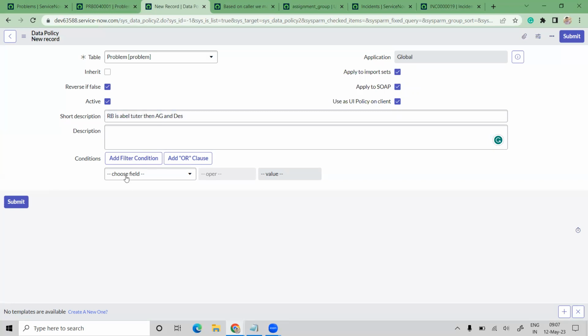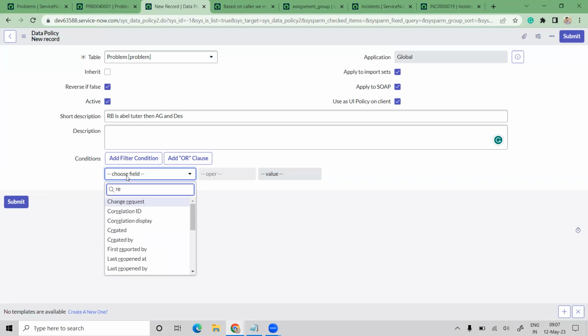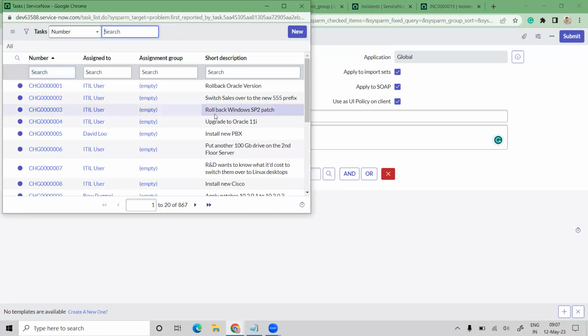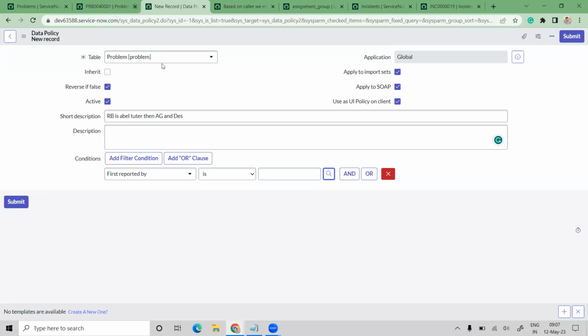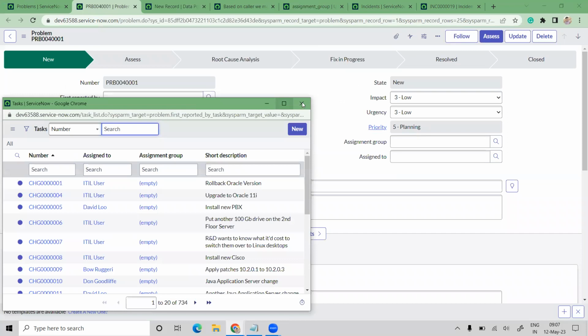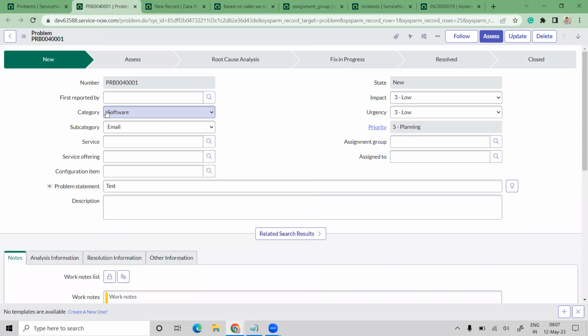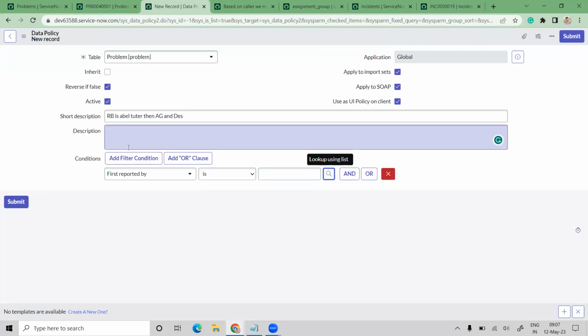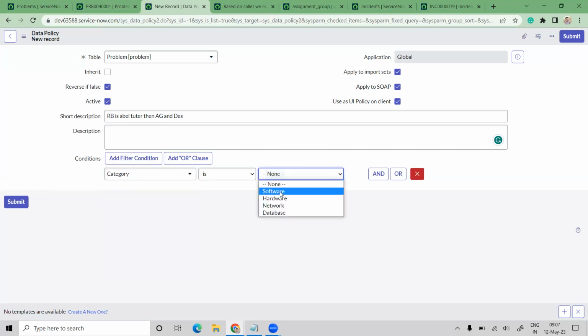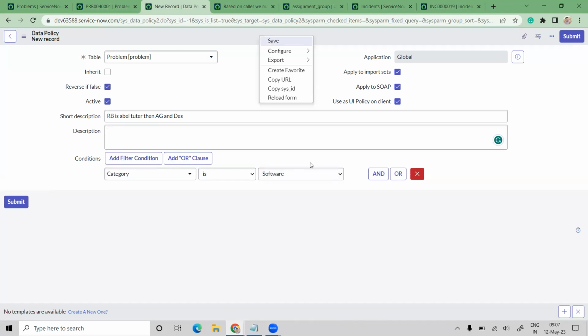And the condition is nothing but requested for, right? First reported by is, let's say, just take any user. Here I'm getting a task. One second. So this is a task table which I'm getting over here. Let me go with some other category. If the category is, let's say, software, save the form.